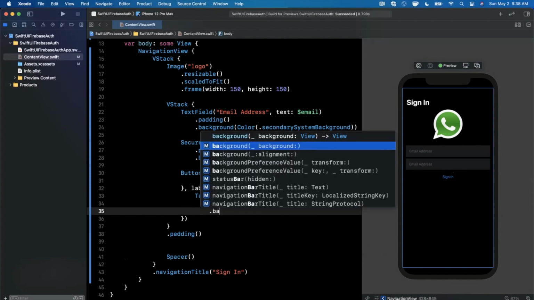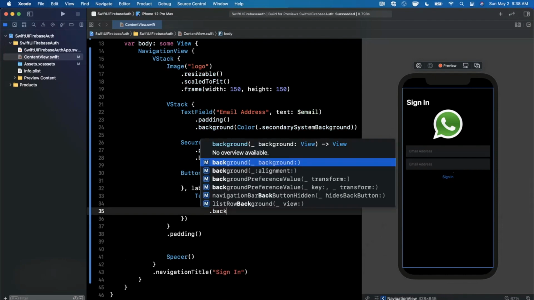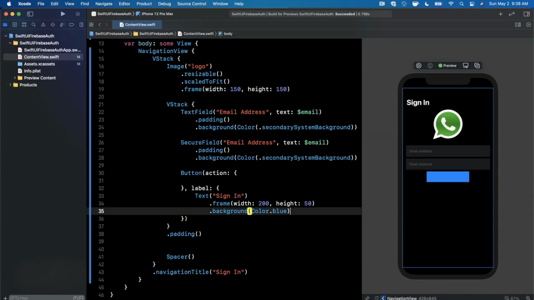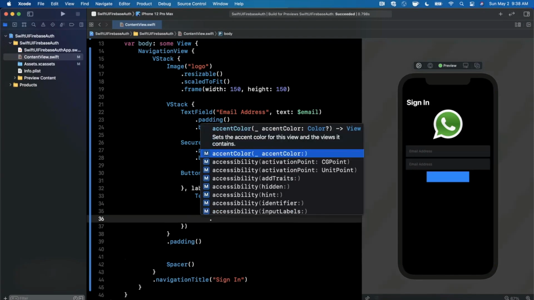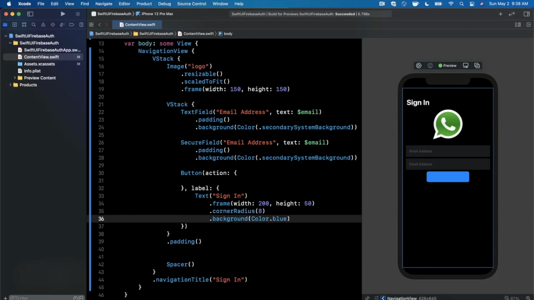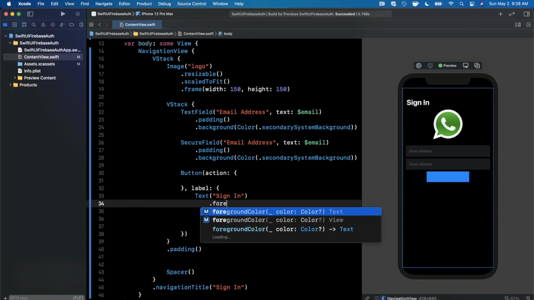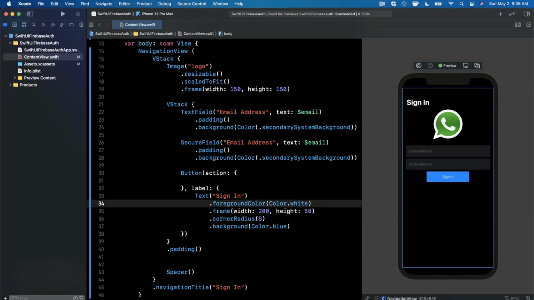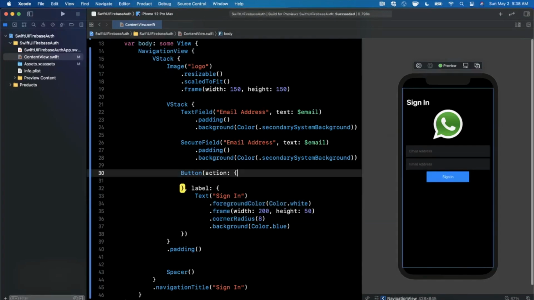Let's go ahead and give it a background color. So we'll say background, we'll say color.blue will be the background color. And I'll also go ahead and give it a corner radius of 8, just so things look a little bit nicer. And maybe we can even give it a foreground color of color.white. So cool, we've got a sign-in form that's looking pretty good.